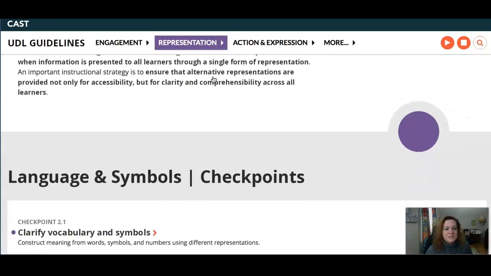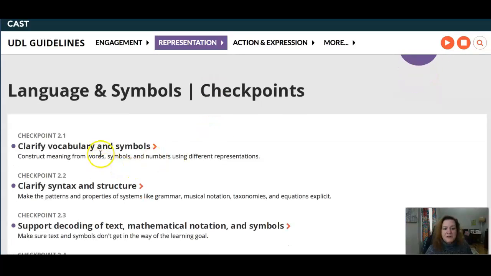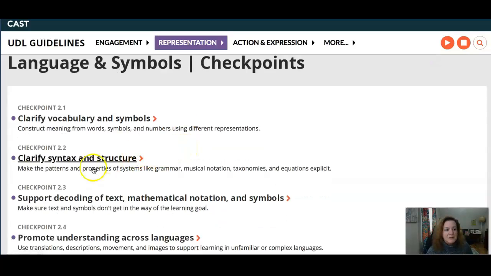Looking at language and symbols, the checkpoints are clarifying vocabulary. So you might see some text or some online text that might have vocabulary words that are bold, and you can click on that or you could hover over it and a window will appear and there's the definition that can be read to you. And then the symbols, the numbers. So thinking about math, those mathematical symbols, having a bank of what those symbols mean that's easily accessible to learners helps them with recall, helps with executive functioning, and helps to represent that information in a slightly different manner.